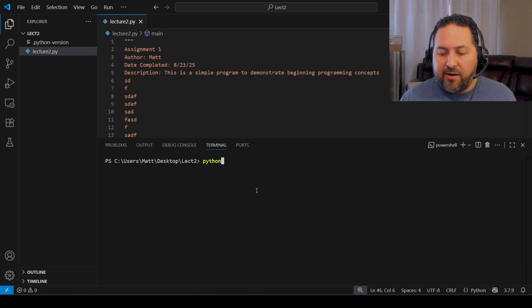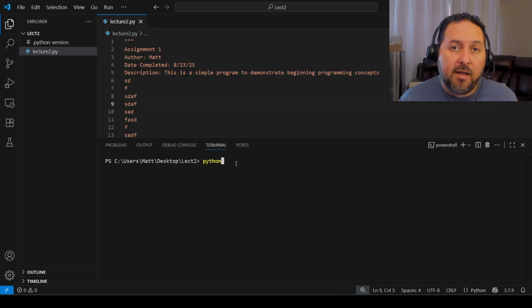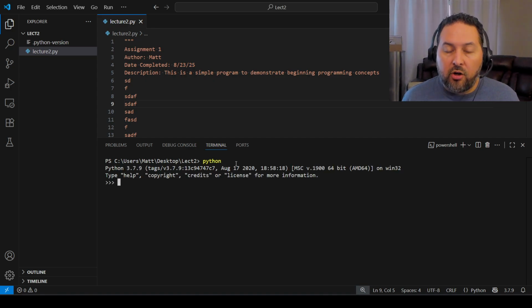So you notice that every time I've run this so far, I wrote Python and then the name of the file, and it basically went and ran the code in the file. Well, what if I were to just type Python and not give it the name of the file, and hit enter? Well, you have now entered what is known as the Python interactive shell.